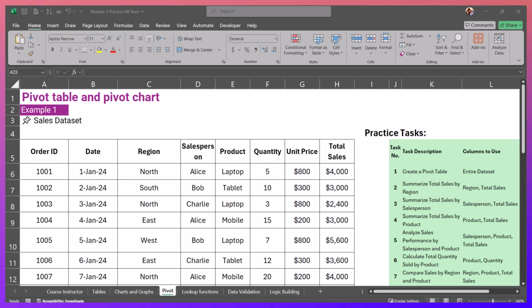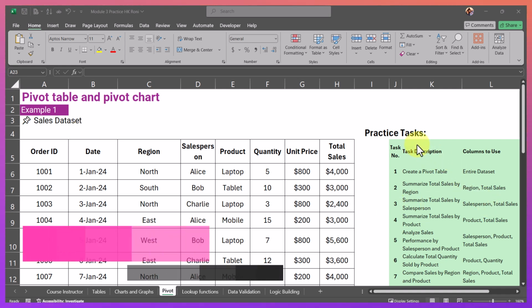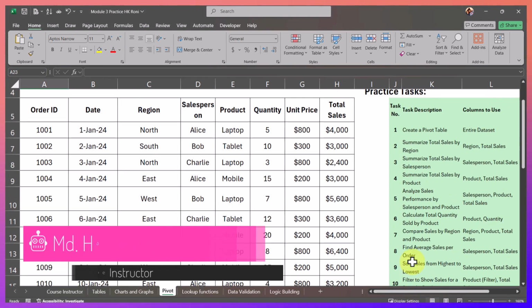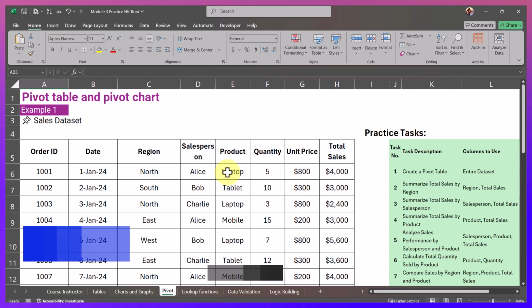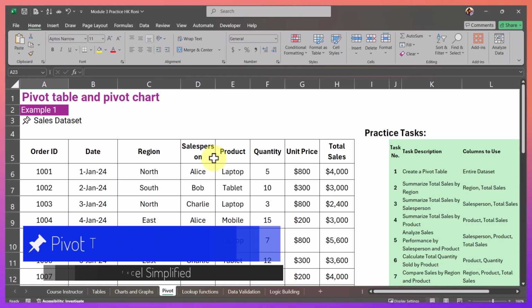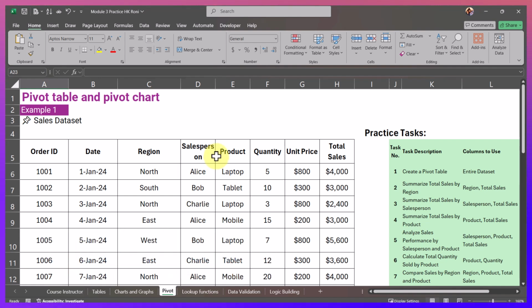Hello everyone, welcome back to this video on pivot table and pivot chart in Excel. If you want to analyze data quickly and efficiently, pivot tables are your best friend. In this video, we'll explore the different features of pivot table and pivot chart using different practice tasks. I have kept almost 14 tasks for this video that I'll show one by one, and I believe after completing this video, you'll have a firm knowledge of the concept of pivot table and pivot chart. So let's get started.